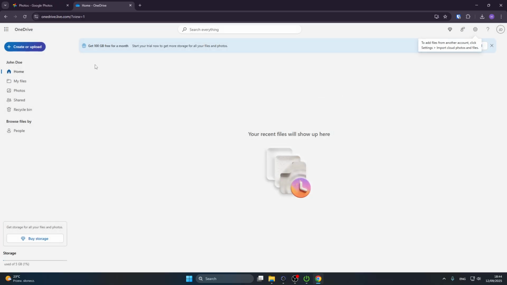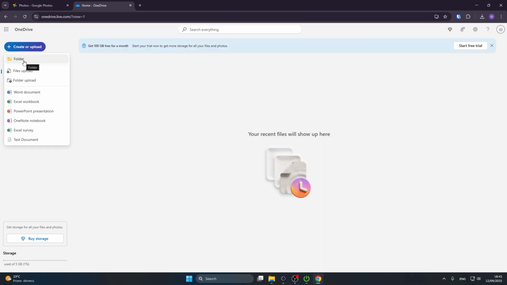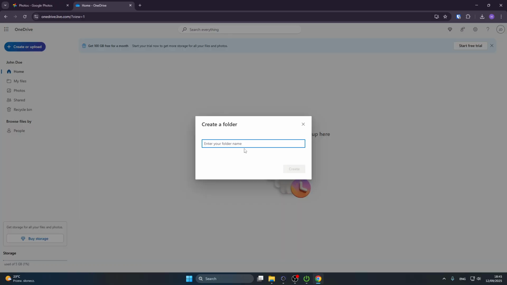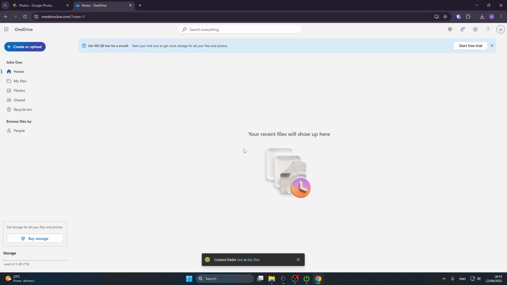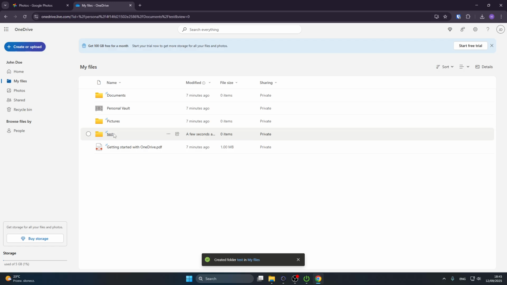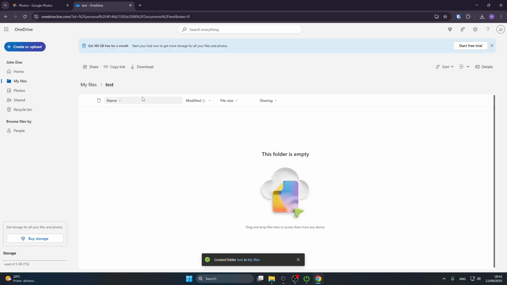Okay, so we're in the OneDrive, click create or upload at the left top. Then let's create folder, let's call it test. Okay, so right here we have this folder.